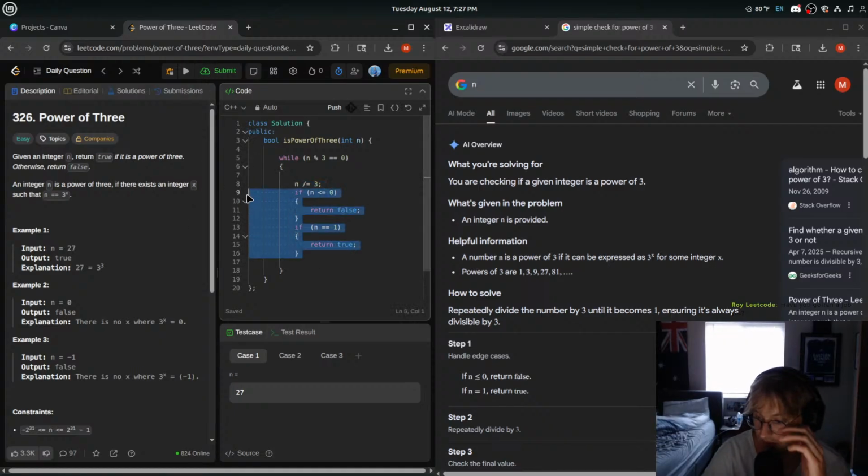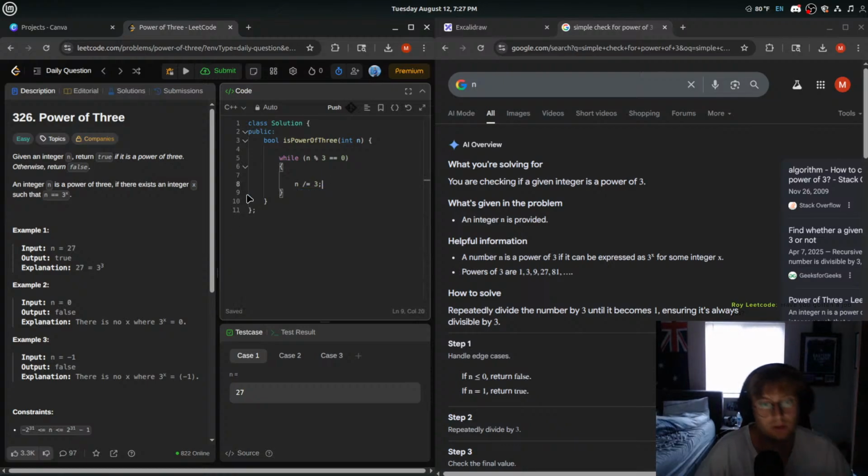Sorry, you were saying the if statements, dude? Yeah, you don't need them in there, because after the loop, n's going to be either equal to 0 or 1.